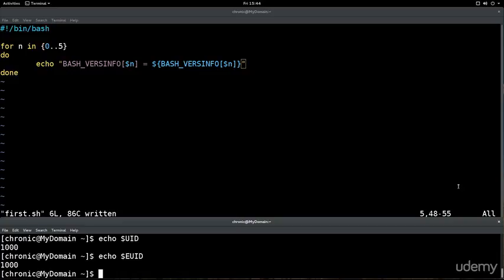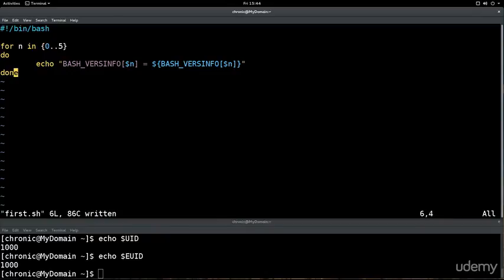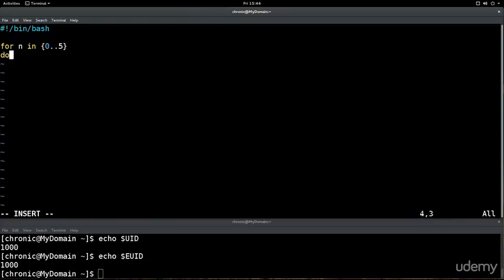Let's go ahead and take a look at one of the examples and see how this actually works out. Let's just go ahead and delete this.